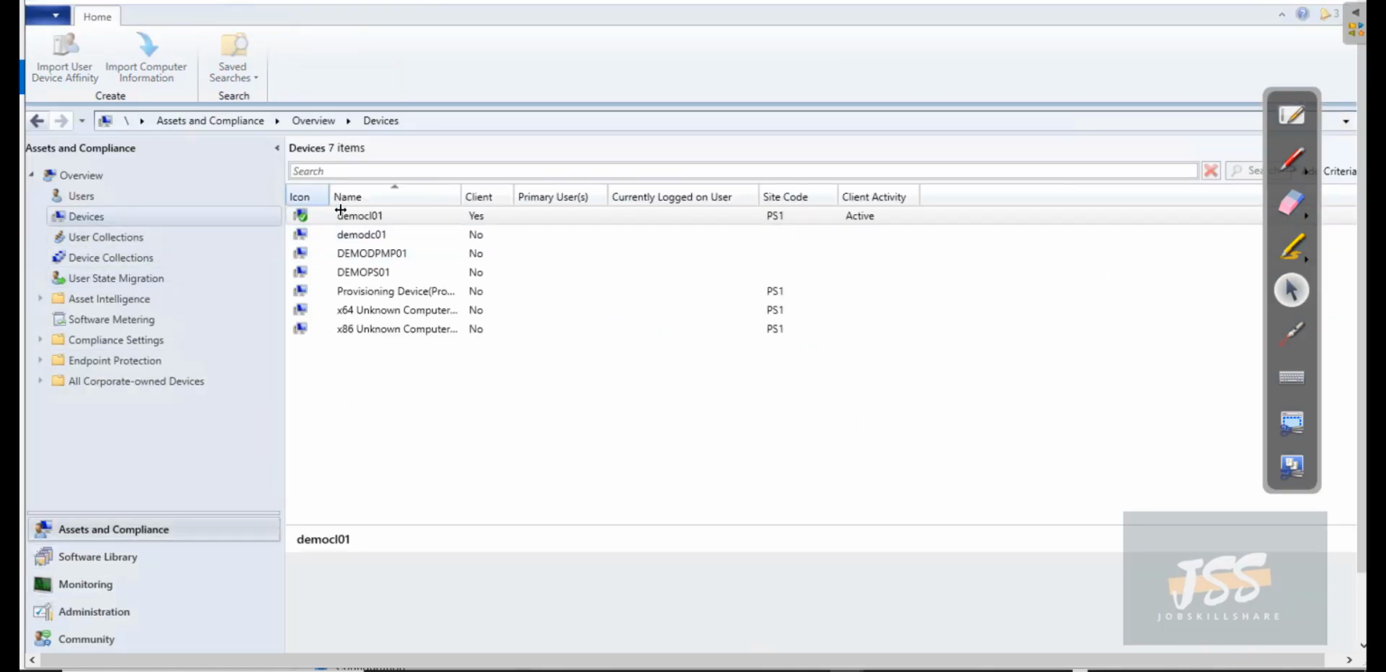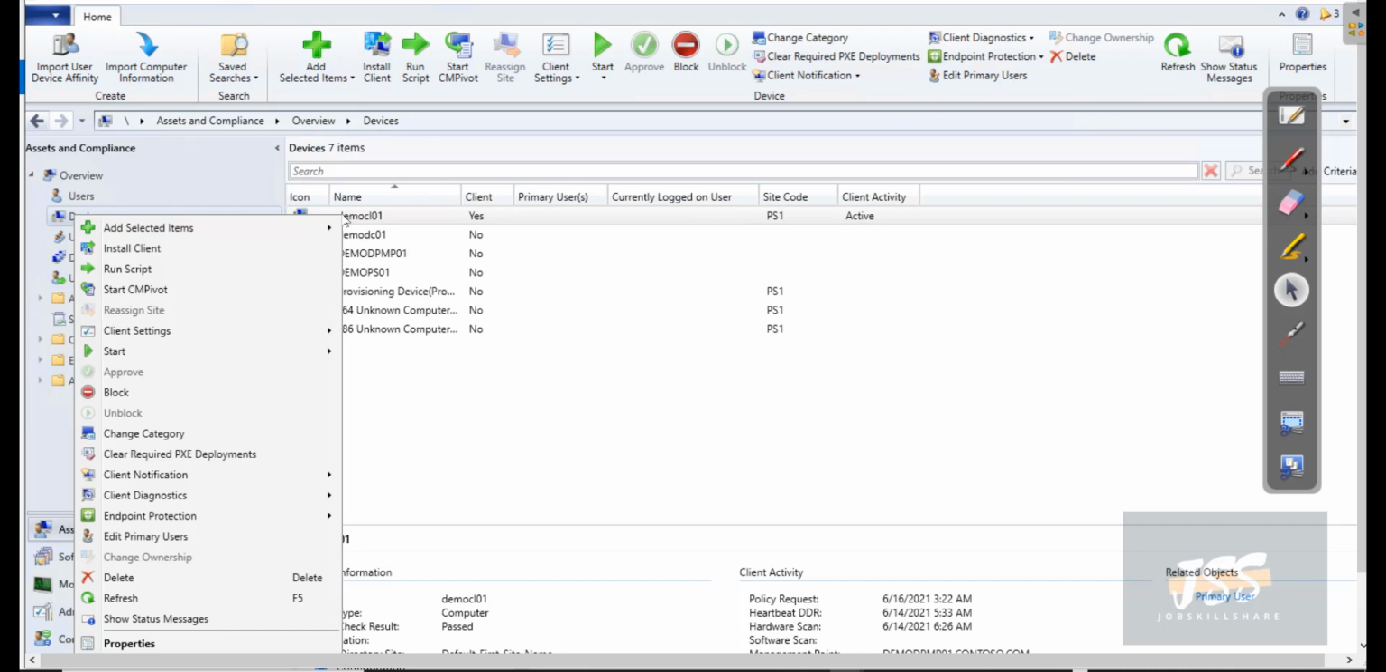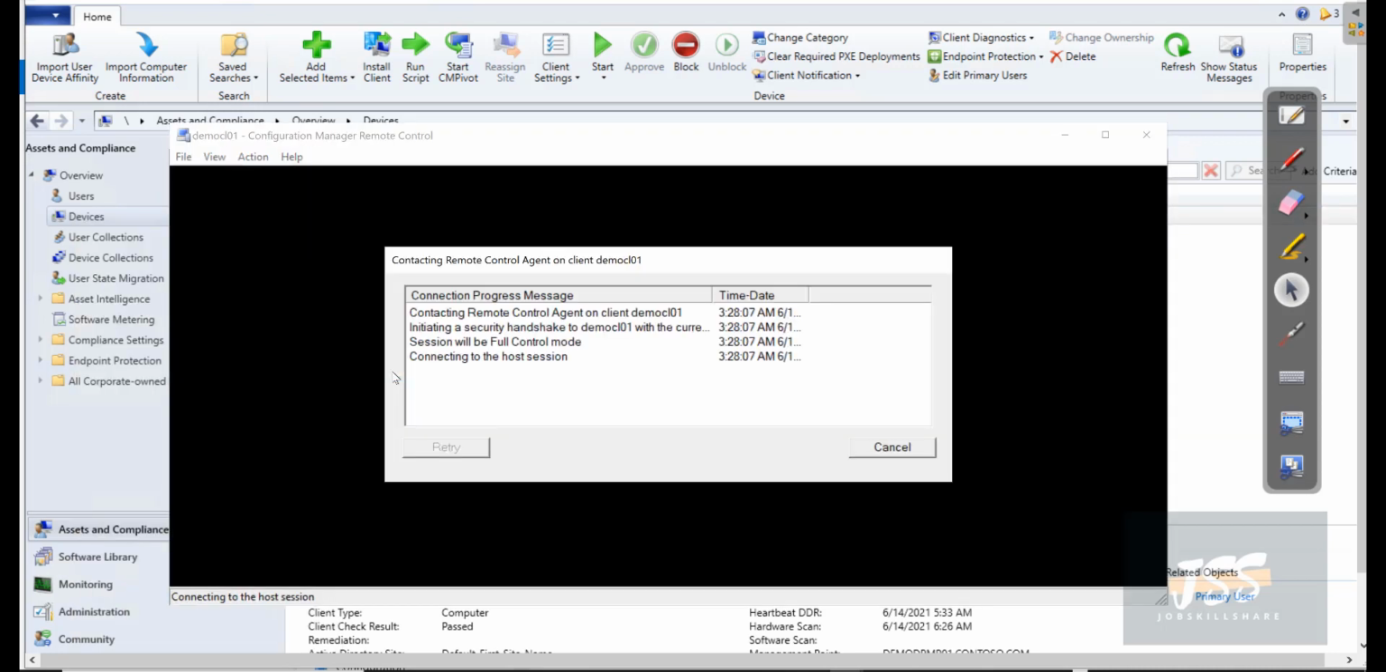So again, how do you do remote control? Hello, I'm having an issue. I'm having some problem with my email. Okay, no problem. Let me just get on your machine. I will be on your machine in a few seconds. Okay, you're just going to give them a warning, right? So remote control, connecting to the host, asking.